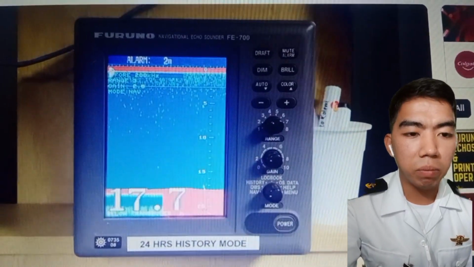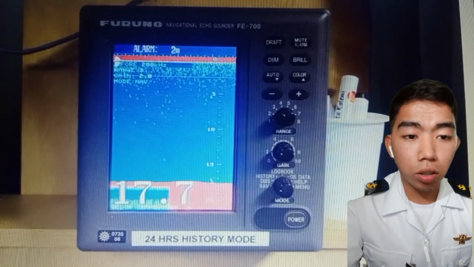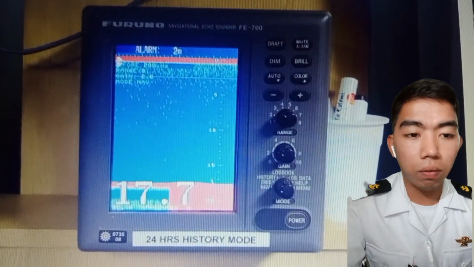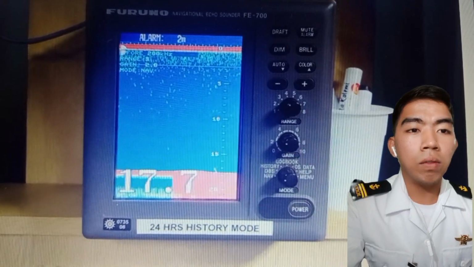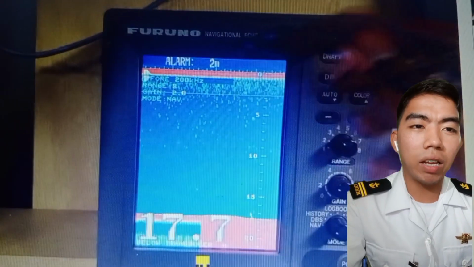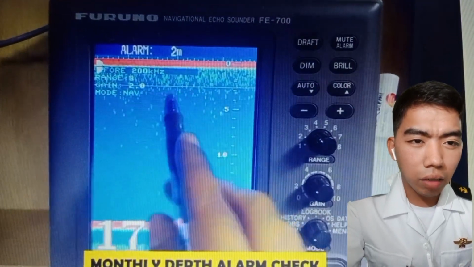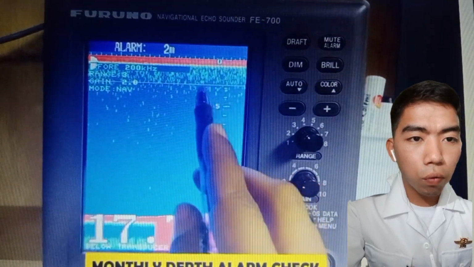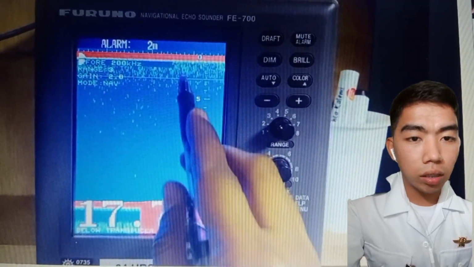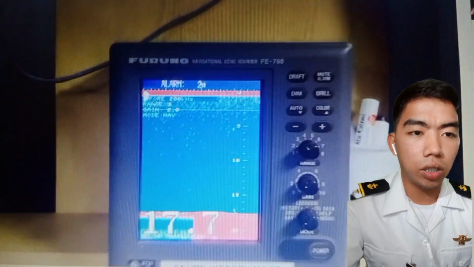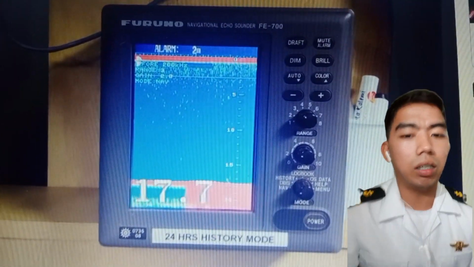Here in the nav mode, you can see the 17.7. This measurement is from below the keel of our vessel to the ground surface. As you can see above, we have an alarm of 2 meters. As you can see the line above, below the keel of the ship, we have 2 meters. Once it detects any obstruction or any danger or potential risk, it will automatically sound the alarm.